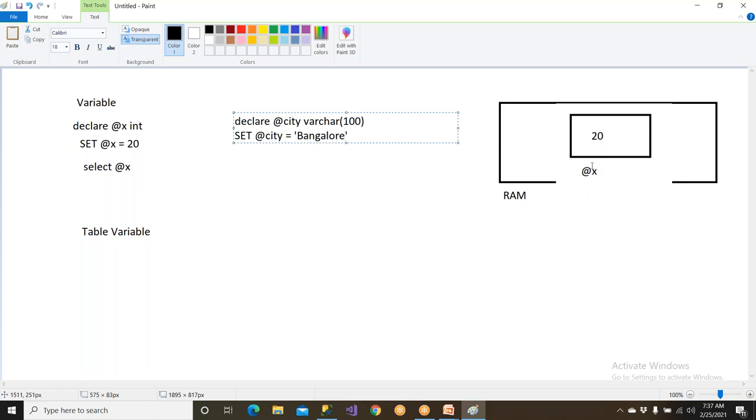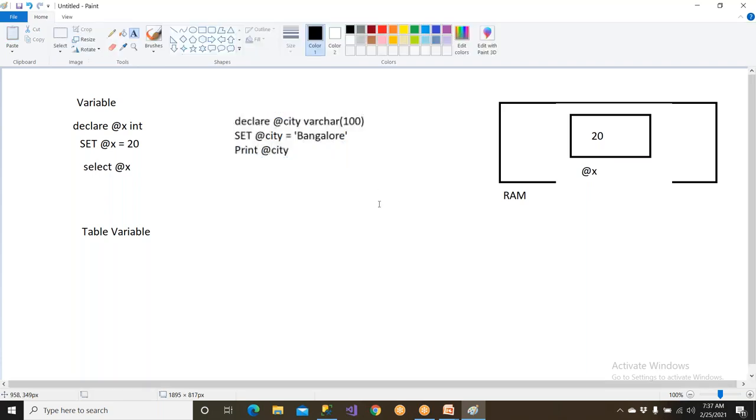You will have a variable called city, and this is going to be stored. Then you can print it: PRINT @city. This is also perfectly fine. Any variable can store a single value. Bangalore is a single value. If you want to store another value, like New York, it will replace this value. This is the behavior of a normal variable.